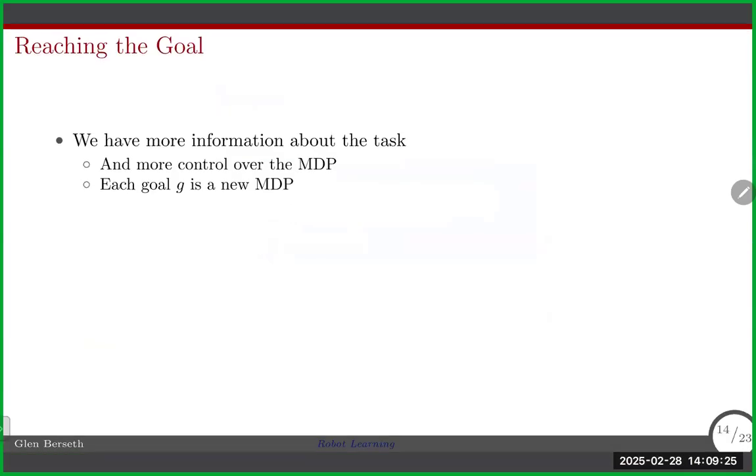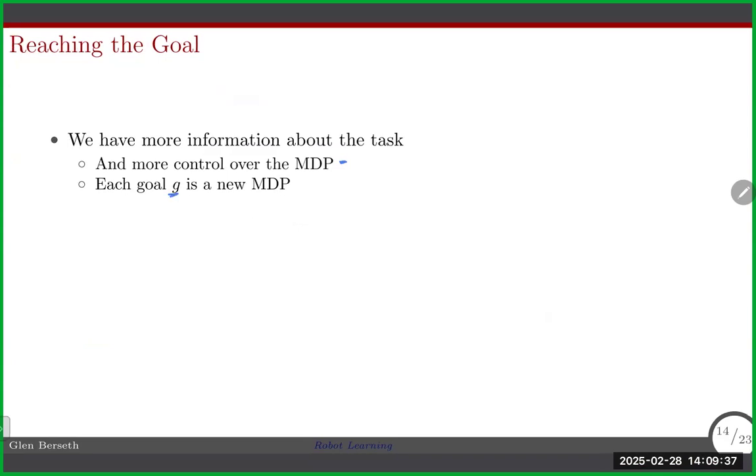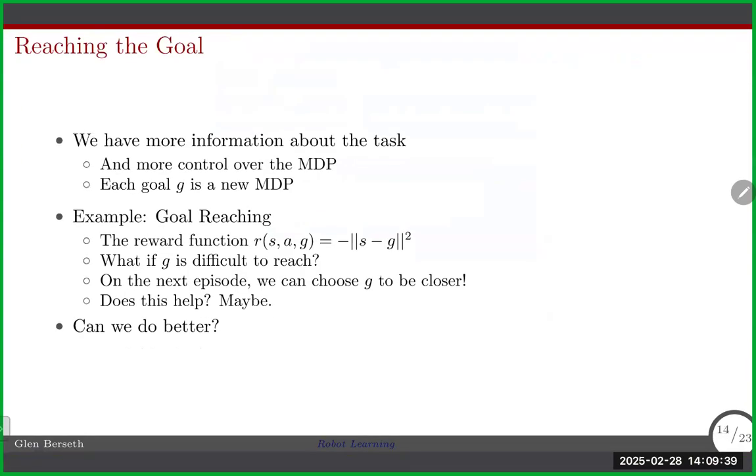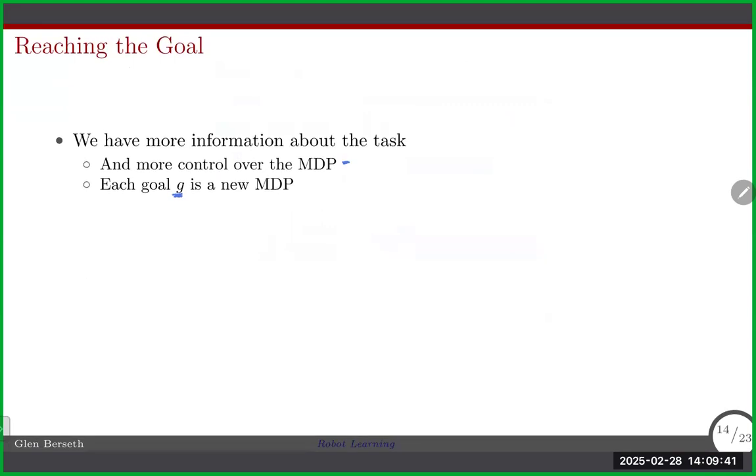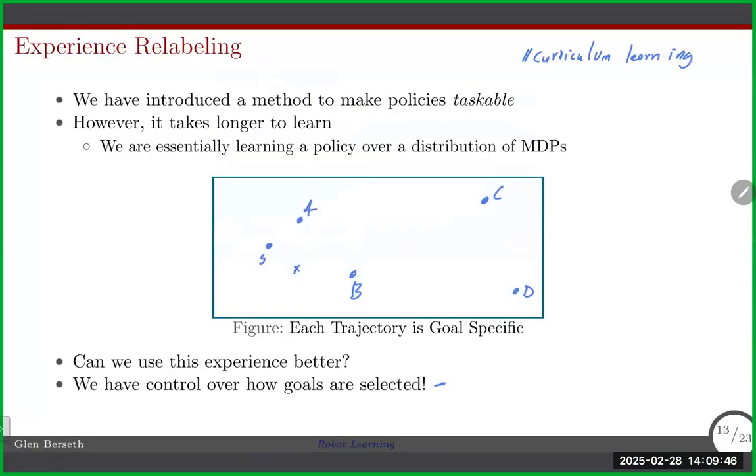And this is where, if we've got some more information about the task, we can control the space even a little bit more. So maybe over any possible MDP, it could be tricky to train a policy for all of that. And each goal is a new MDP. Sorry, maybe I'll go back to this part. But it could also be possible to control this curriculum.